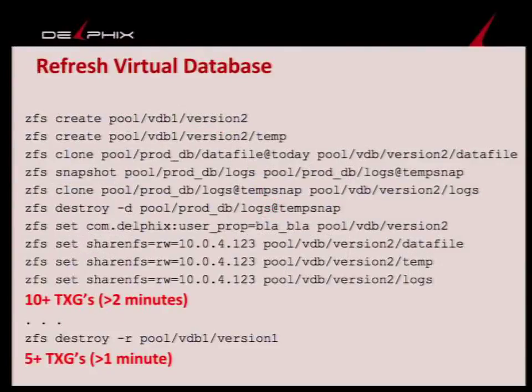So to them, it's kind of like magic, but under the hood, all that we're doing is essentially redoing all of these ZFS steps to create another clone, and then exporting it to look the same to the client, and then standing up the same Oracle instance on top of these different file systems, different clones. So we have to go through all these steps again. This is like 10 plus operations. So we're talking about at least 10 TXGs. Typically, this could take a few minutes.